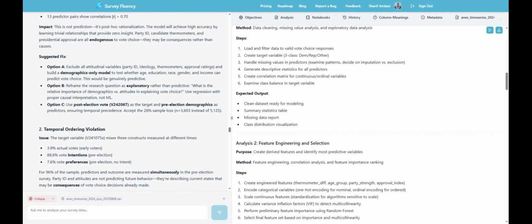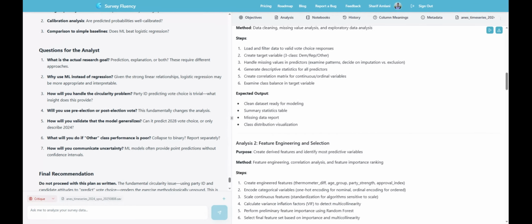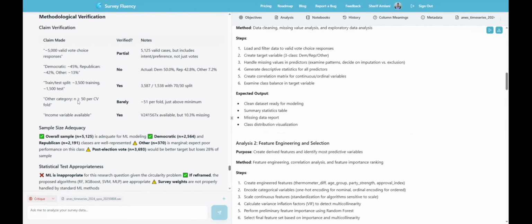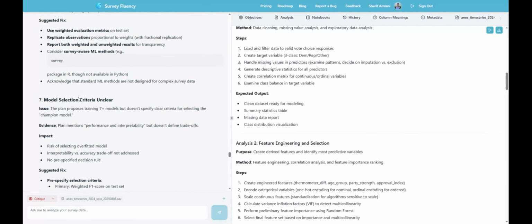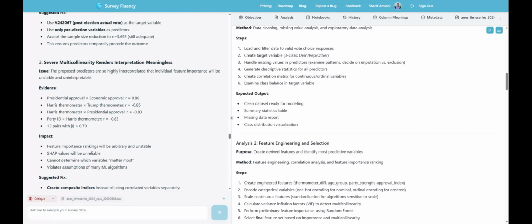In addition to this critique, it also offered many other critiques and suggestions. One thing that was great is that it offered us questions to refine what our actual research goal was, why use an ML instead of a regression, and various other questions. So it brought up a great point in the tautology of our model. And so we will ask it to update the plan according to option number C.